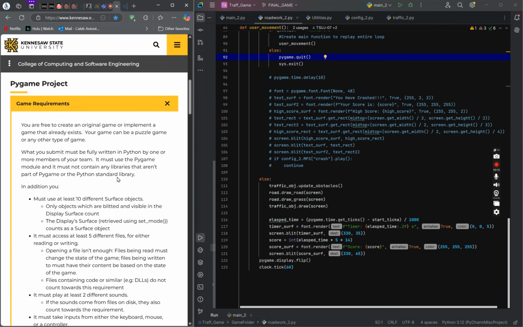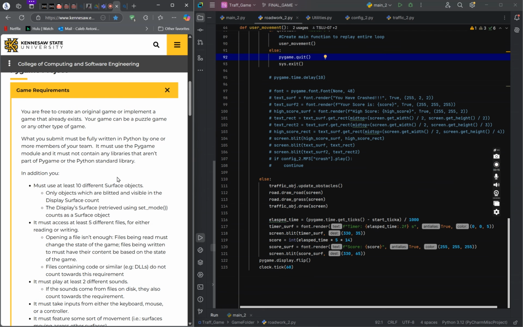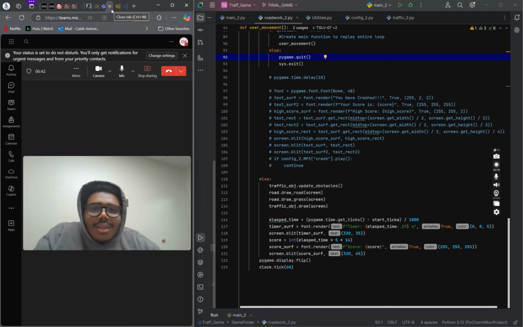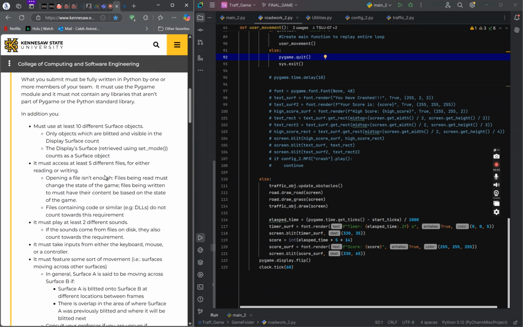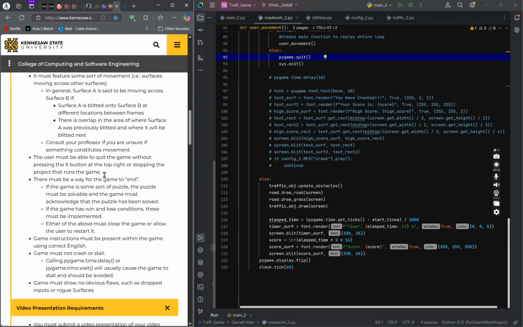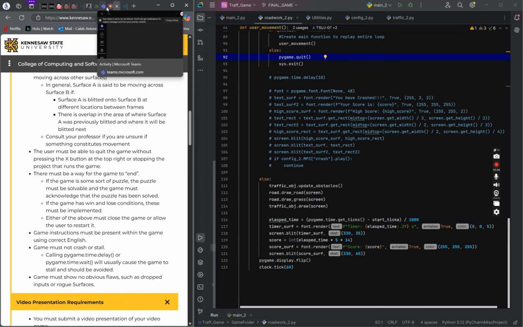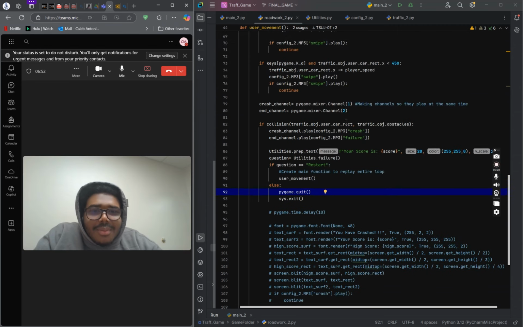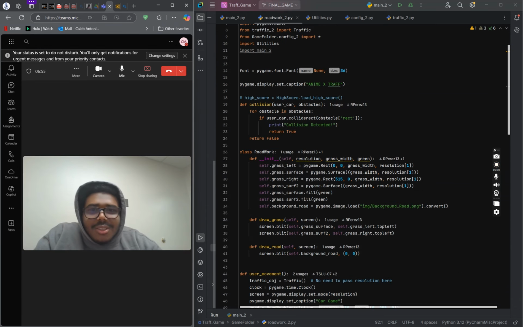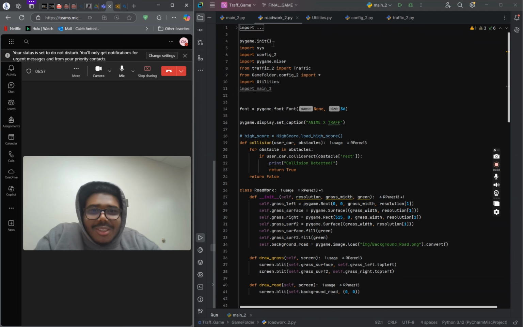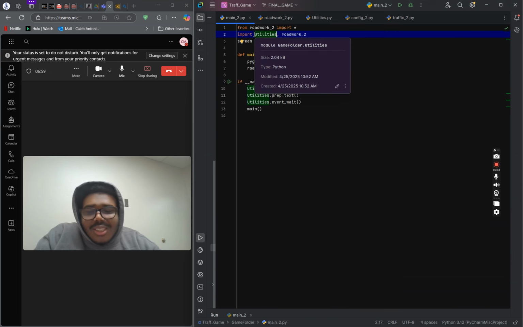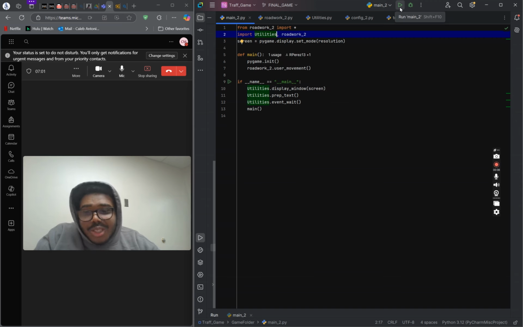For my Pygame project, my group and I have made a traffic game. Those are the requirements. As you can see on the right, draft game, short for traffic. Let's get into it. Here's a short demo.